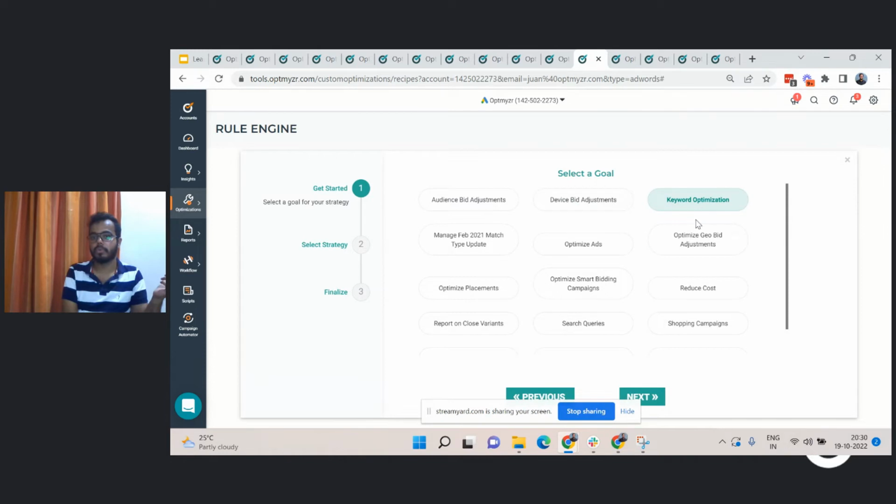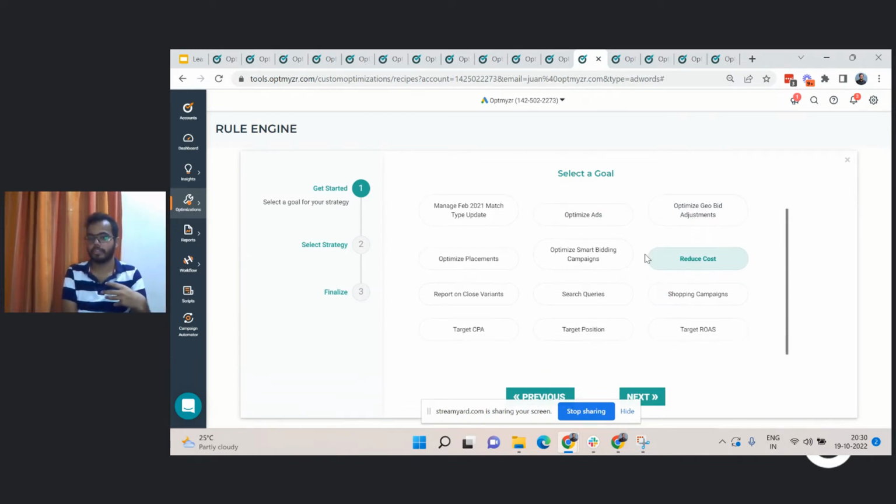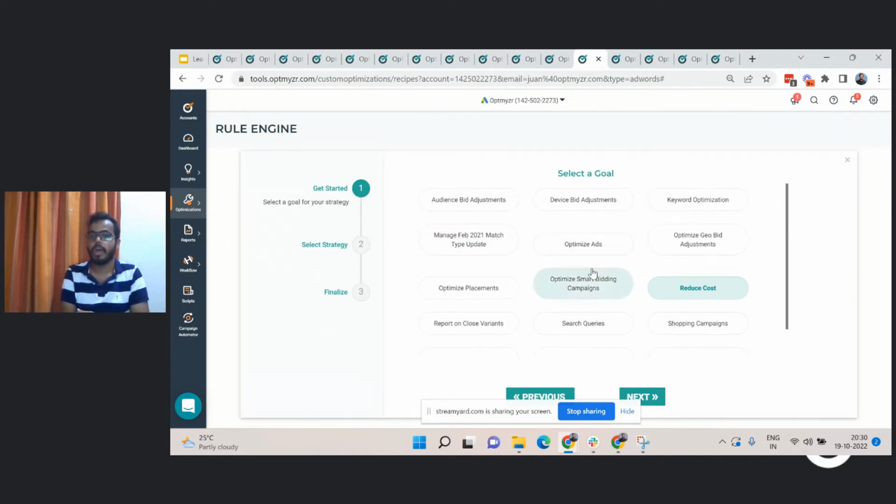So you can check out that for different scopes. If my goal was to optimize for keywords, we have some. If my goal is to optimize for ads, I have a bunch. If it's to reduce cost, I have a bunch of strategies. So different scopes that make sense for you are already here.